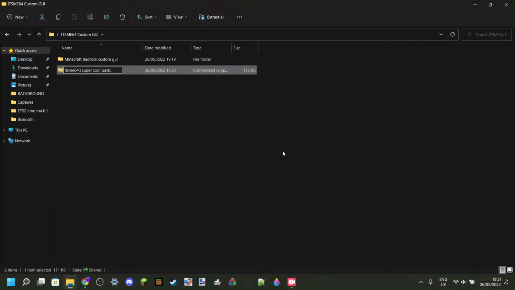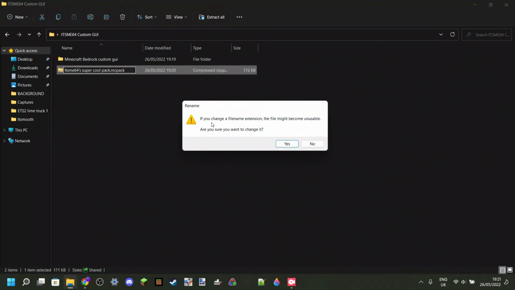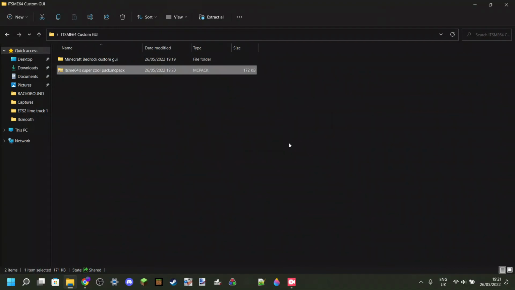Then what you want to do is you want to put .mcpack. That is MCPACK. Don't forget the dot over there. And then you can just click, and then your computer is again going to tell you that if you change your file name extension, the file might become unusable. You can just click on yes though.